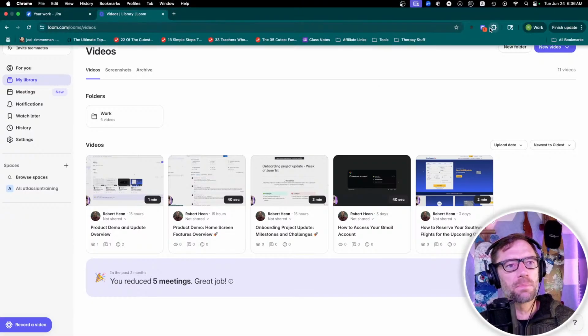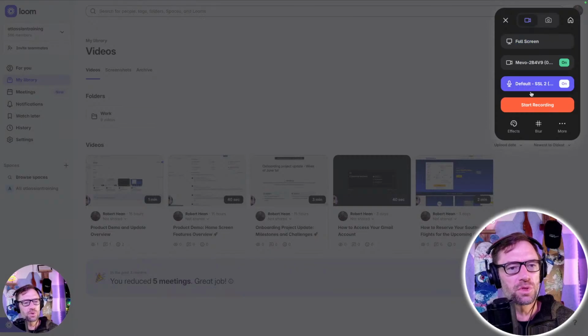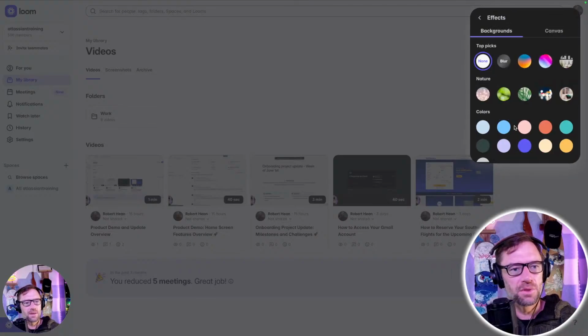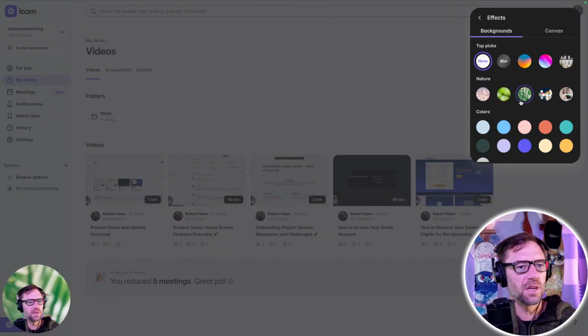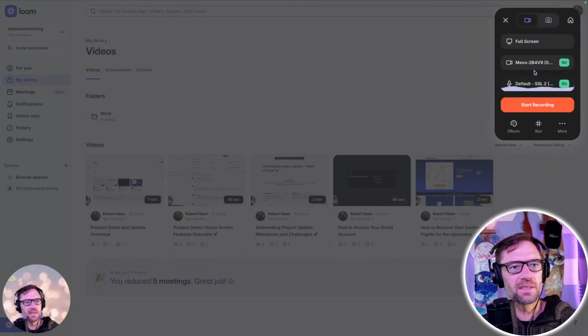So again, I can go up to my Loom button. I'll change it back to full screen, and I can choose which device. I want to use my camera. I want to use my default mic. And maybe I don't want this background. So I have these effects where I can change it to a nice little office, a giant plant. Maybe we'll do the fairy lights. There we go.